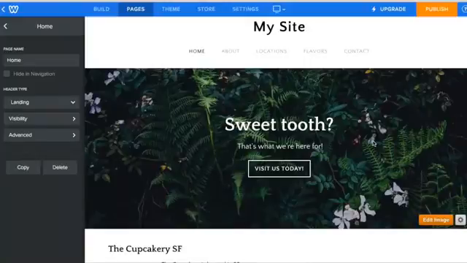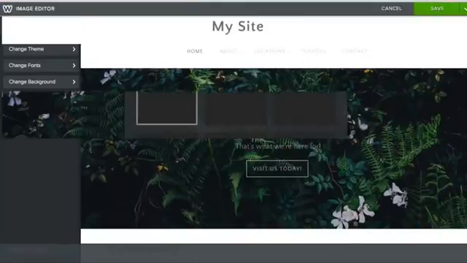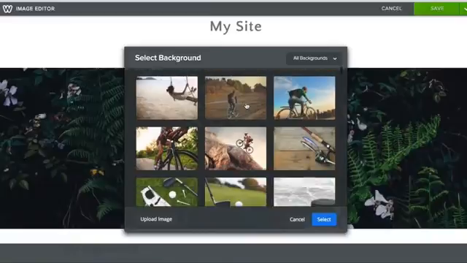But this image, although it's very beautiful. I wish I was in that jungle. It kind of looks like Hawaii, which I definitely wish I was in right now. That would be wonderful. Although it's beautiful, it doesn't really have anything to do with cupcakes or my bakery. So I'm going to go ahead and edit this image. So you can do so either here, or if I go to themes, I can change the background here. Okay, so there's two ways of doing it. We'll go ahead and edit image here.